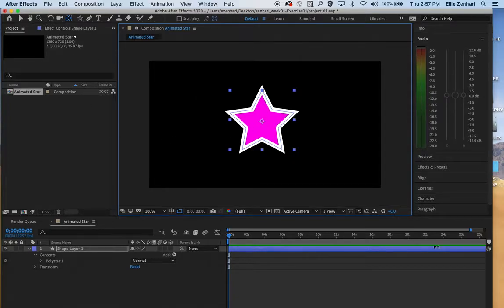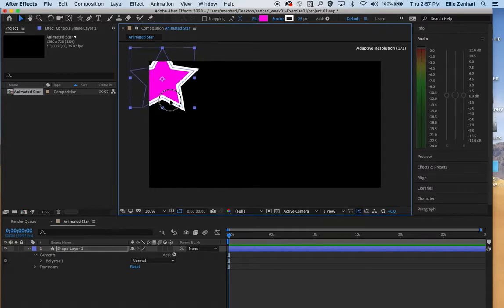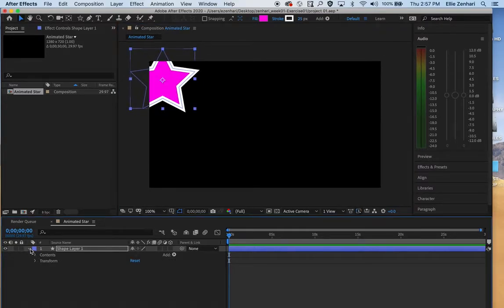So I have my star. I'm going to go ahead and move it over here. And from this shape layer that was created, which is the star, you can see I can turn it off and on. If I turn this open, you'll see that I have a transform drop down and a content drop down. Anytime you see a little arrow, that means there are other items underneath it.